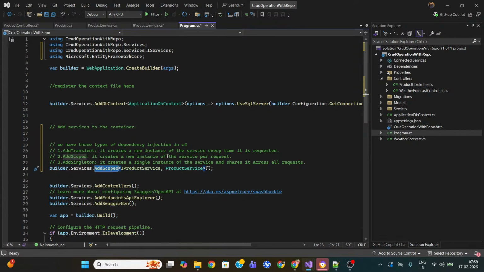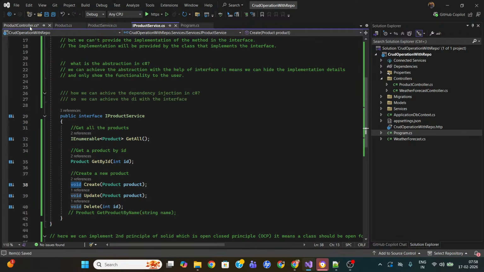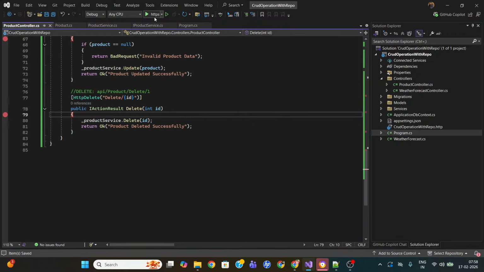It creates a new instance of the service per HTTP request. It creates a new object per HTTP request. Transient will create a new instance every time we request it, and singleton will create an instance or object only one time. So for now, we are using this AddScoped. So all the things we can complete. Now we can run this.